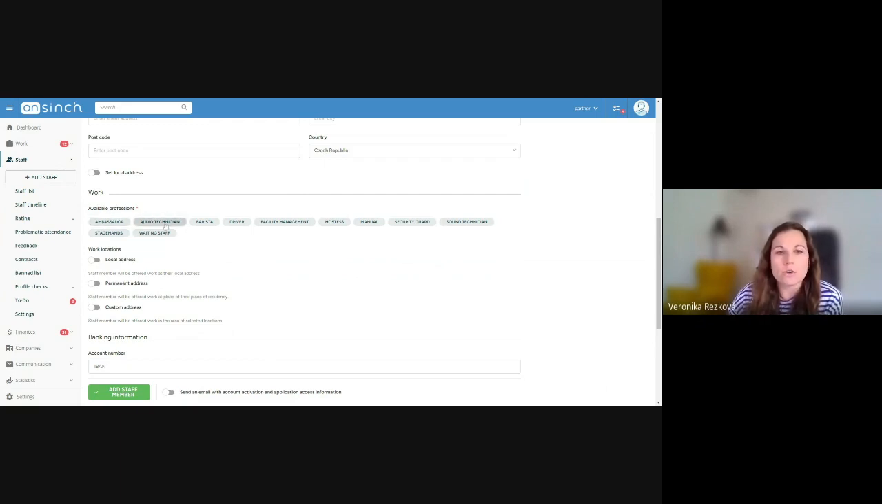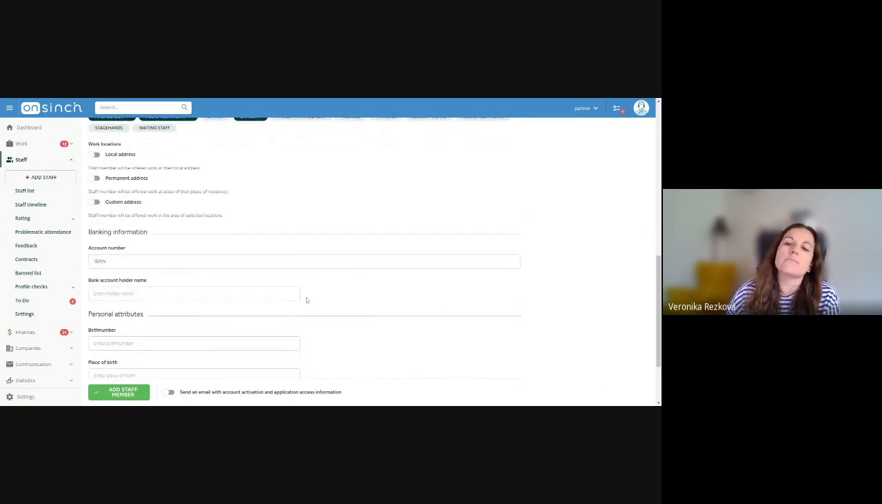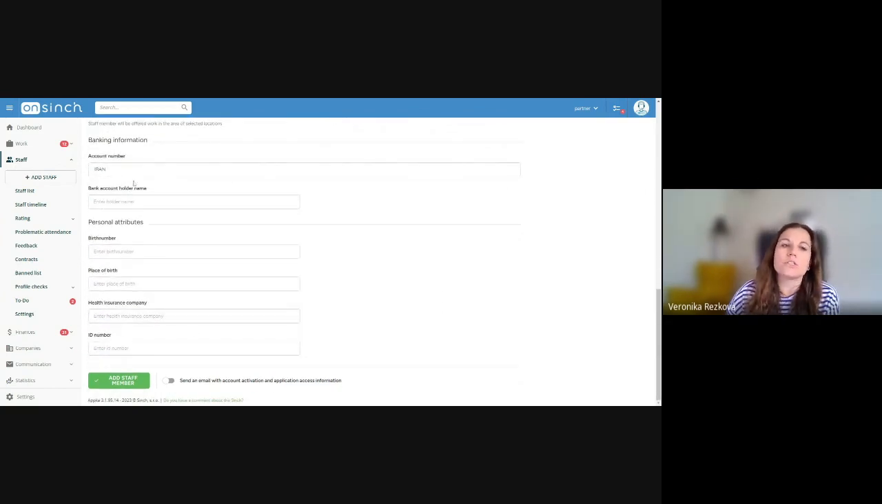I have here a list of all the professions I have in the system, and I can just click on each of them and choose what profession this particular staff member should have. There is banking information, and personal information and attributes are listed last.